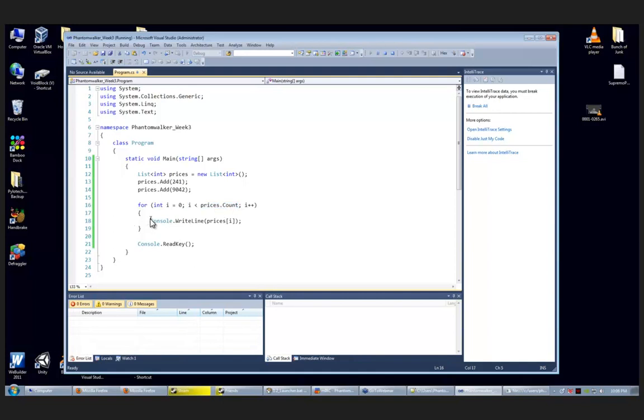So we come back down, we write line out again, prices, and whatever is in element I. What does I contain? It contains a 1. And what's in element 1? Well, if you remember, that's what was in element 0. This has been stored in element 1. So it's going to print out 9042. We're now at the end of the loop.